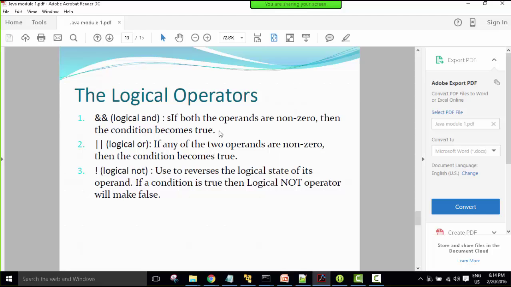If both the operands are non-zero, then the condition becomes true. And if it's OR, if any of the two operands are non-zero, then the condition becomes true. That is, if A or B, if one condition is true, even then the condition should execute. And if A and B, both the conditions should be true first, and then only it will be executed.